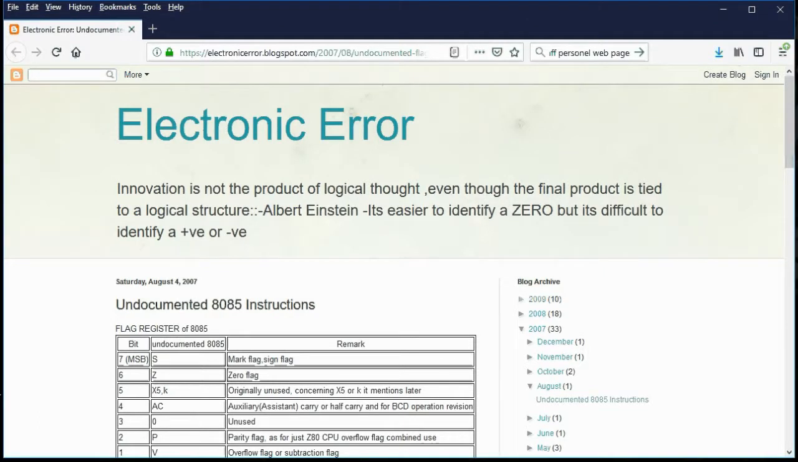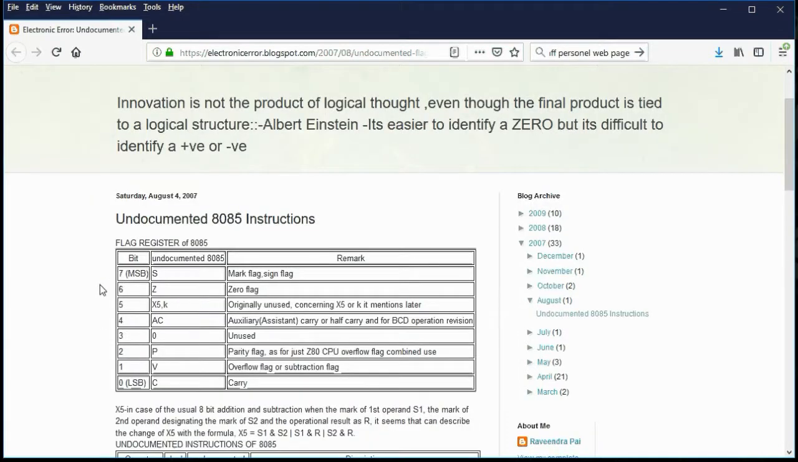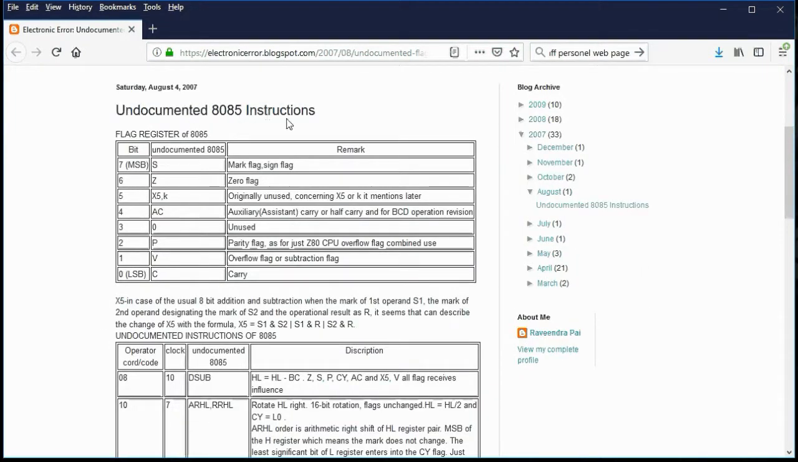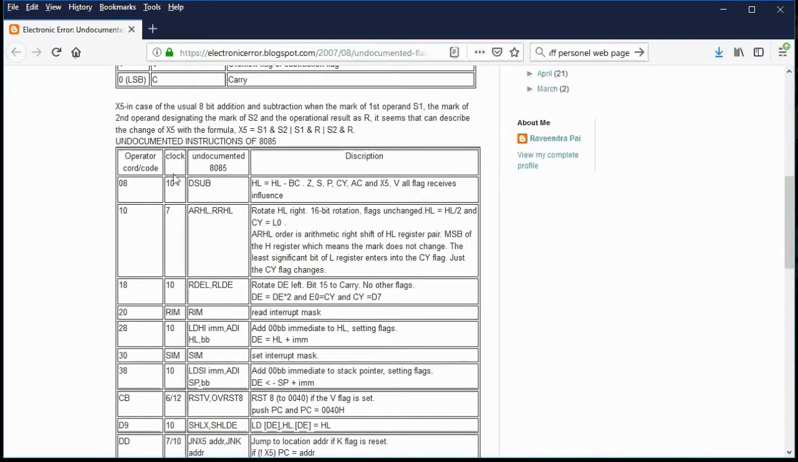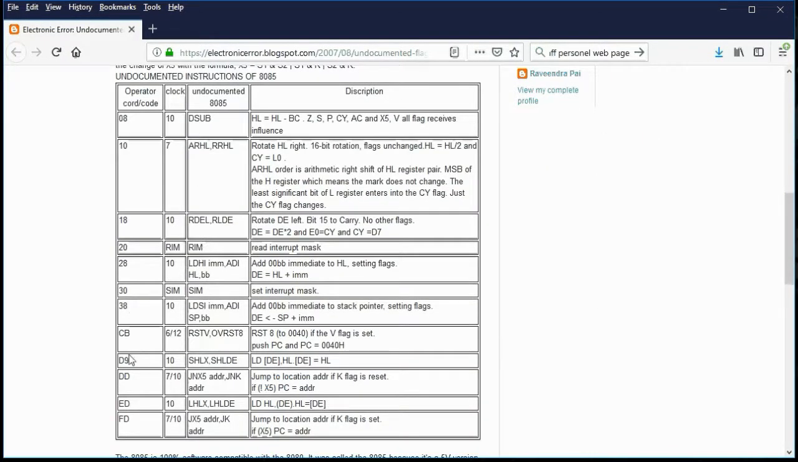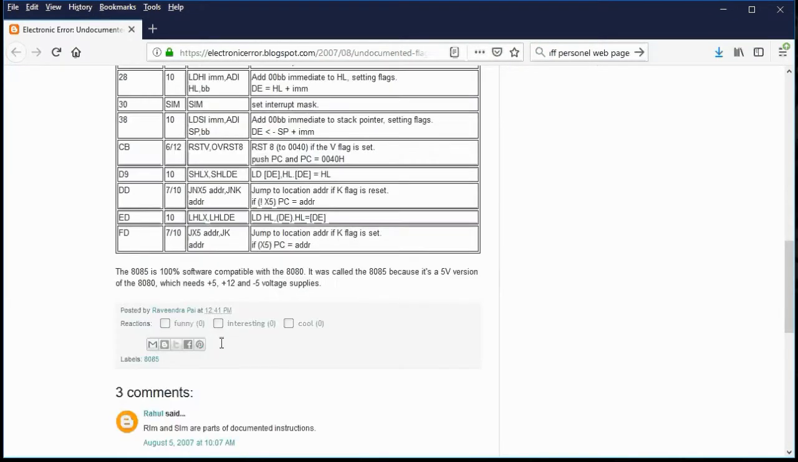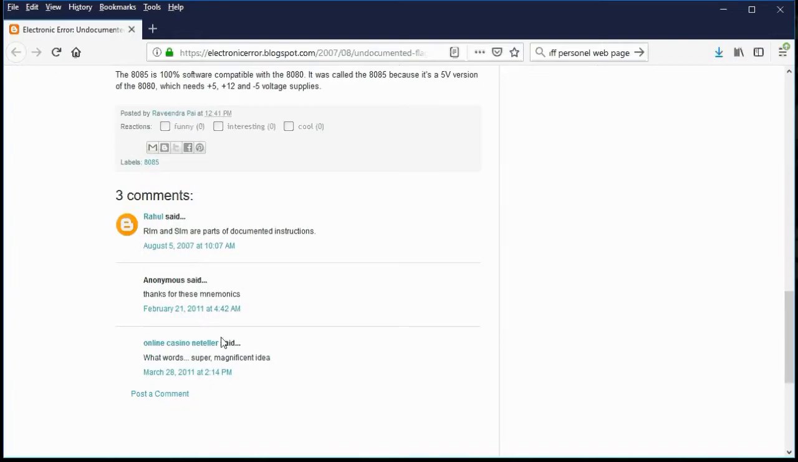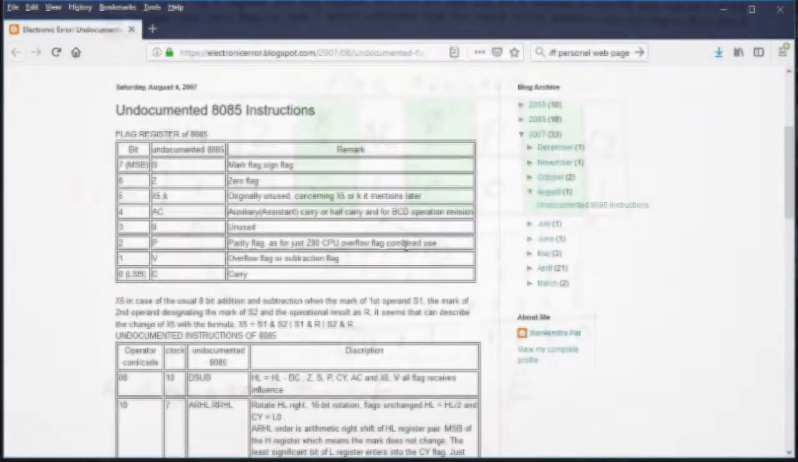And one last place I want to show you is one called Electronic Error, and they have the undocumented 8085 instructions. So he starts off with the flag register, and then he comes down with the undocumented instructions. However, the RIM and SIM instructions are documented, and we will be using them later for serial communication. But he does talk about the other instructions. So this is interesting information that you may want to pick up and read about at your leisure.